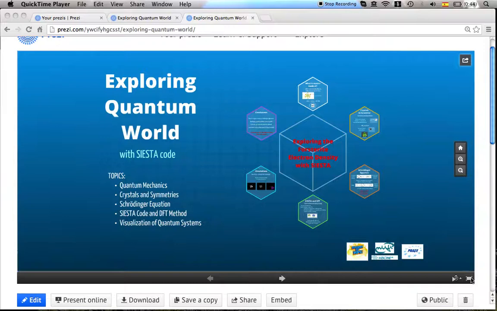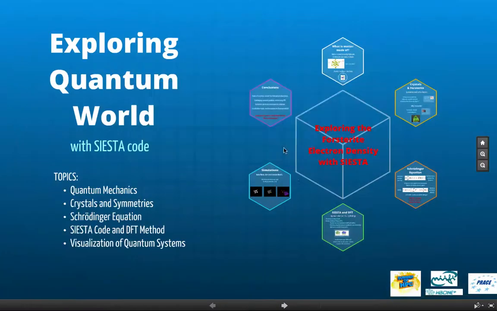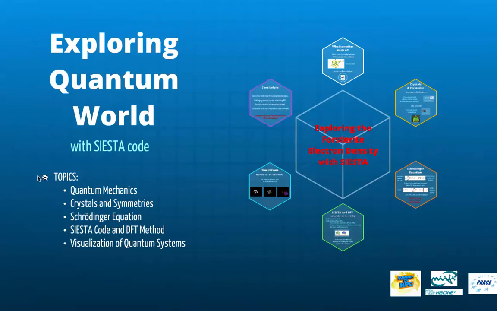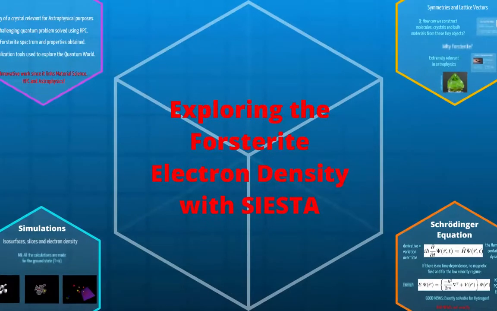Hi everybody, today I'm going to talk about quantum exploration with Siesta, and these are the topics I want to treat today. Let's start with forsterite electron density with Siesta.